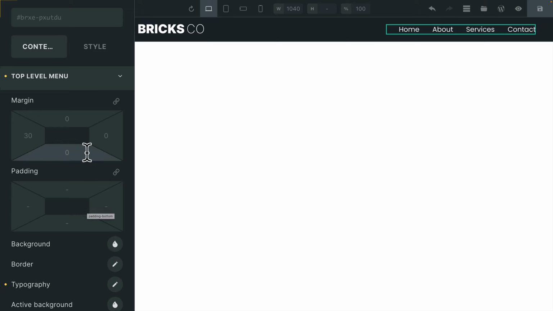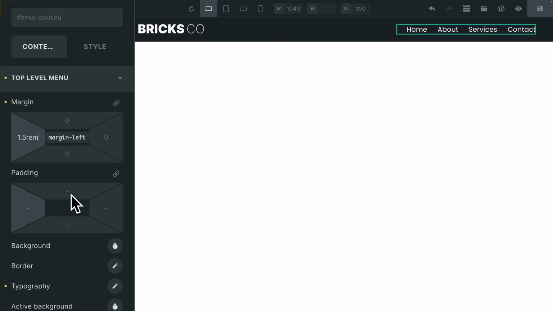See that we have a default 30 pixel left margin here? That's 30 pixel space being added by Bricks as a starting point to the left of each menu item. That just creates the space between each of the links. I want to work in rem, as you know, and multiples of 8, so let's go 1.5 rem instead, or 24 pixels. I don't want any padding inside each item. There's no need for any extra space in this design.